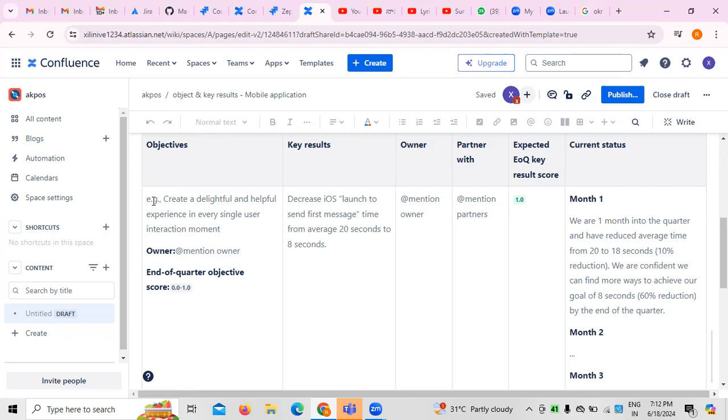Followed by this, whoever the owners are, so whoever is going to create objectives and goals, that's one related item. Followed by this, the partner we are partnering with, followed by the expected EOQ, which is the expected key results. So what we have, the results scores, all these things have to be updated in this regard.